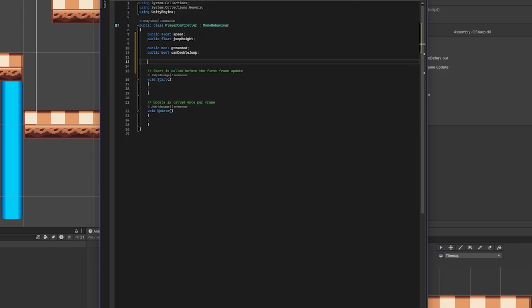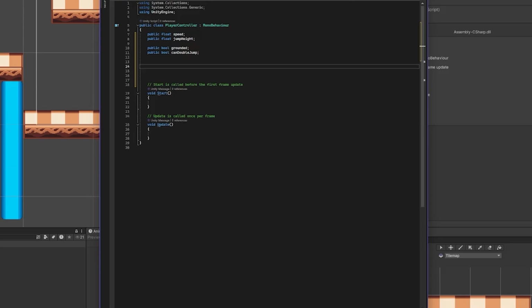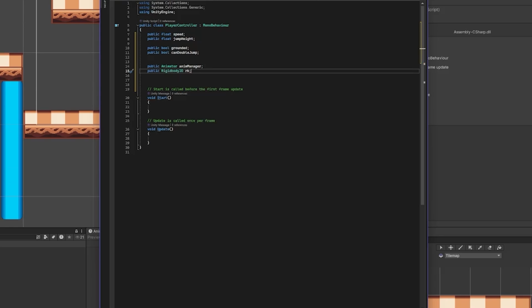Alright, and now to control some of the components, if we want to fire the animation, we need to actually call the animator here. And to do that, we're going to do a public Animator, and we'll call this animator. Then we need to control the rigidbody for jumps, so we need to do a public Rigidbody2D, and we'll call this rb for short. And we'll start off with that.